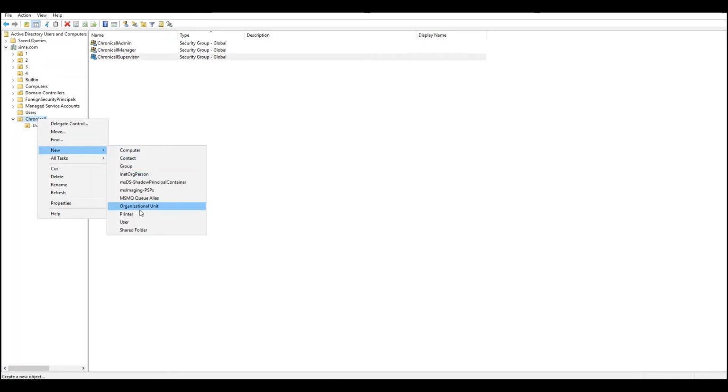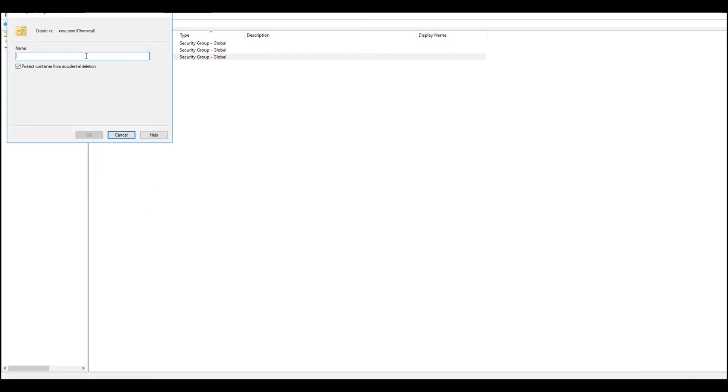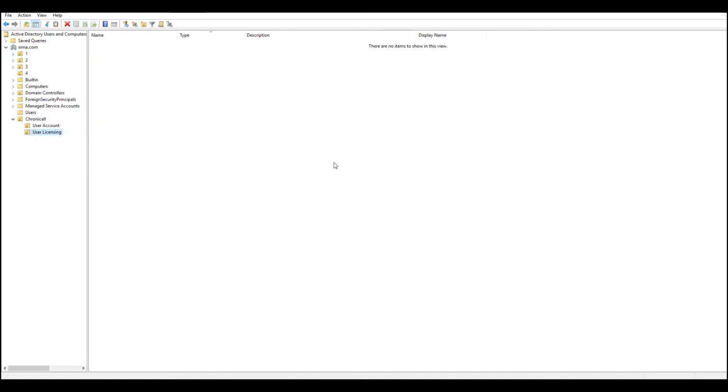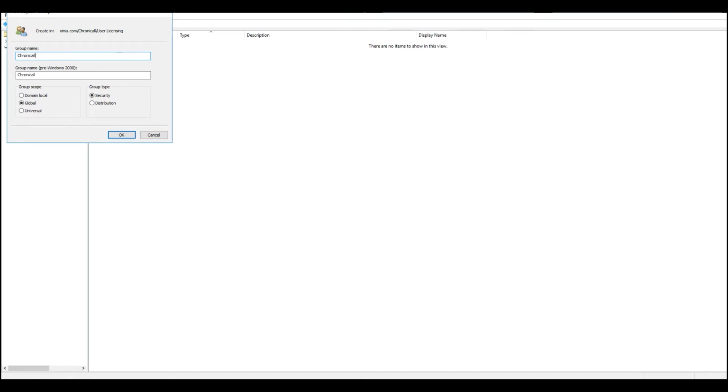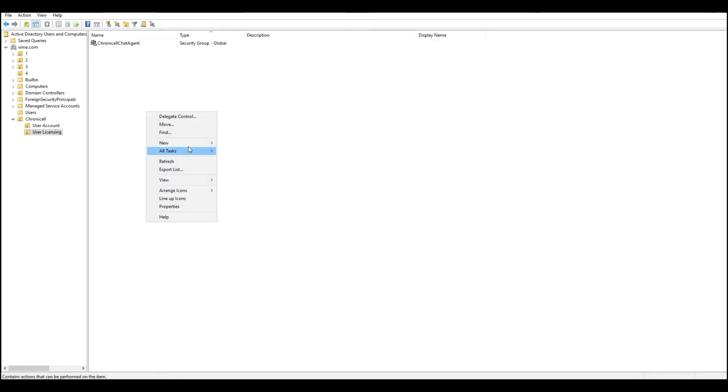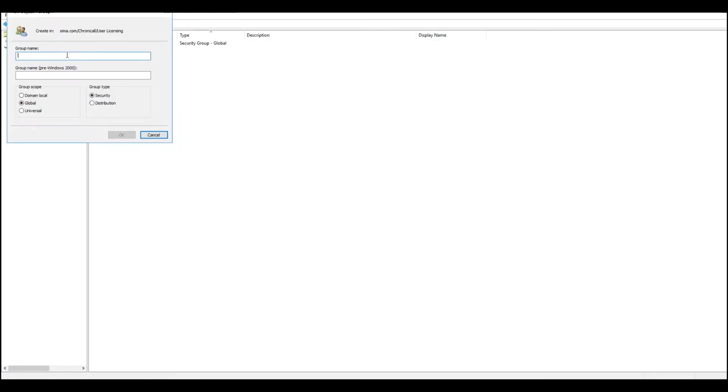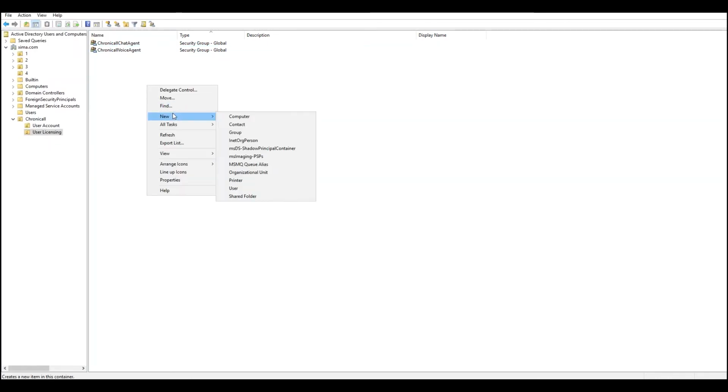Next, we're going to create another organizational unit, and we're going to call this one user license. This is how we're going to license our users within Active Directory. First group that we're going to create, Chronicall chat agent, which gives users the chat license. Next, Chronicall voice agent. This will give your agents the voice license and allow them to be a part of the contact center.